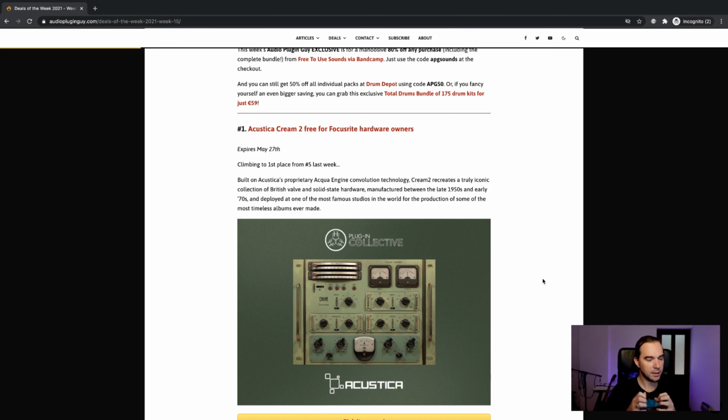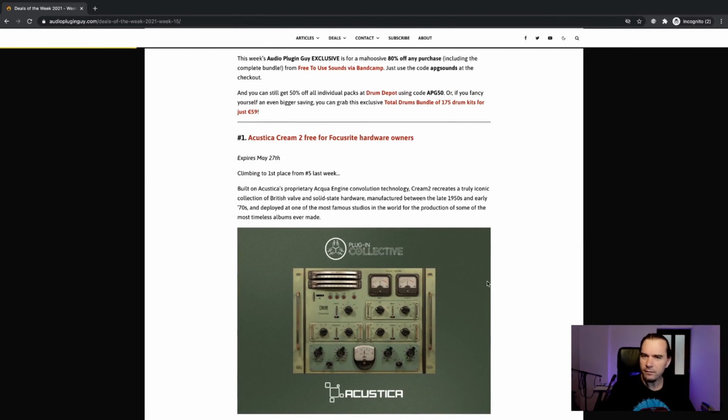And I think it's like $199 normally, so that's a really nice offer. Again, only available to Focusrite owners, but then everyone's got a Focusrite interface, haven't they? Yeah? All us home recording types, we all picked one up at some point, didn't we?